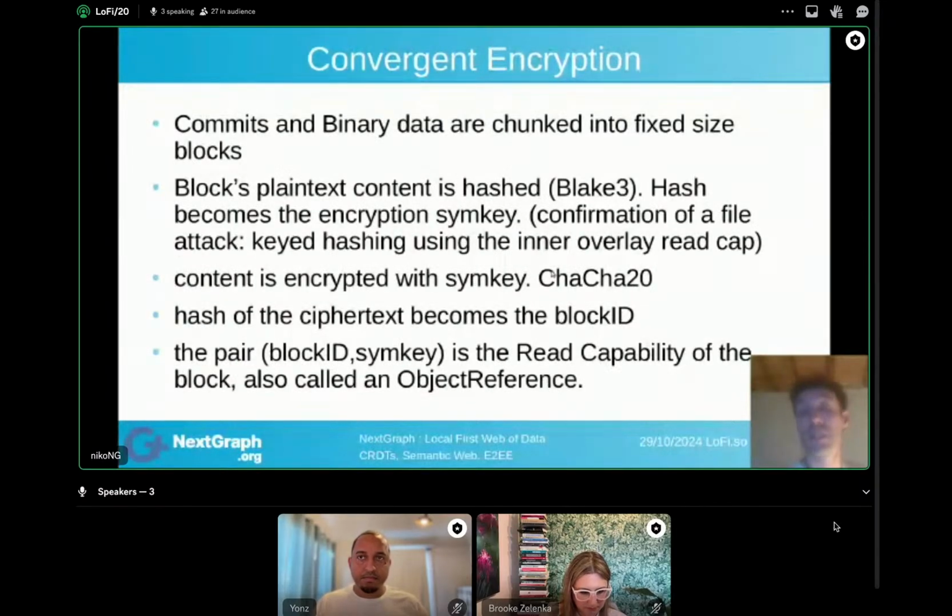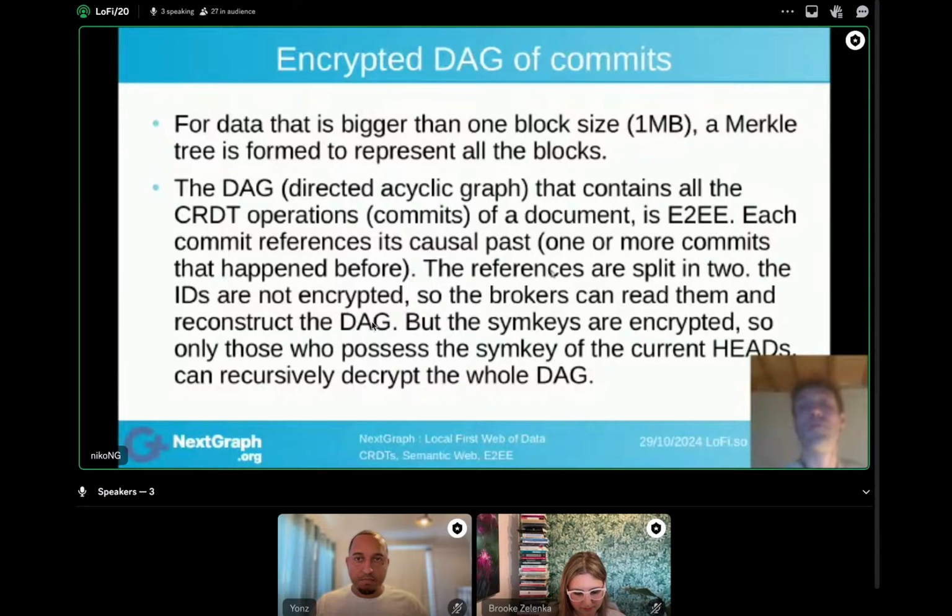Convergent encryption, I will skip. It's about how we encrypt end-to-end inside the DAG of commits and the binary files. So this is also the DAG of commits. It's not going to be here.